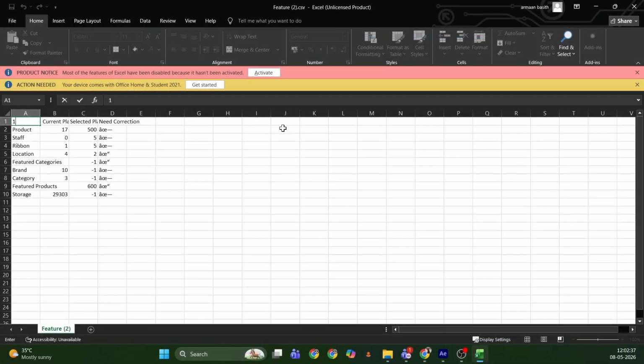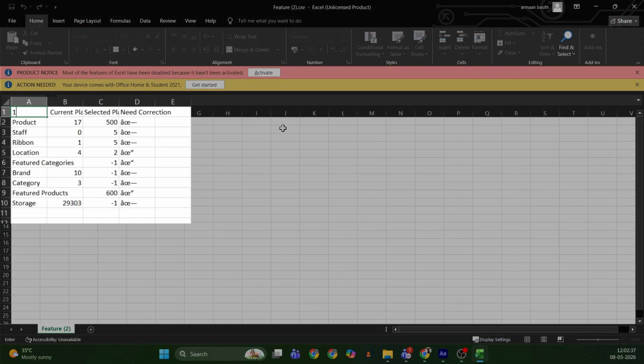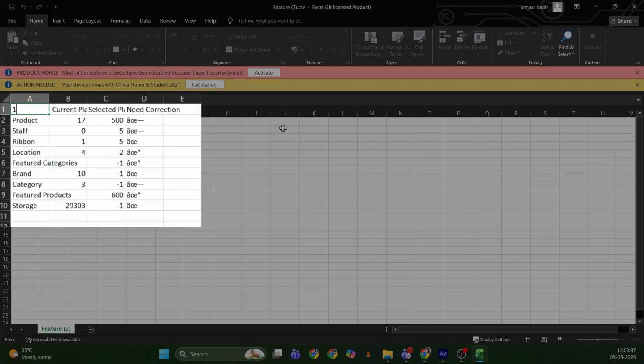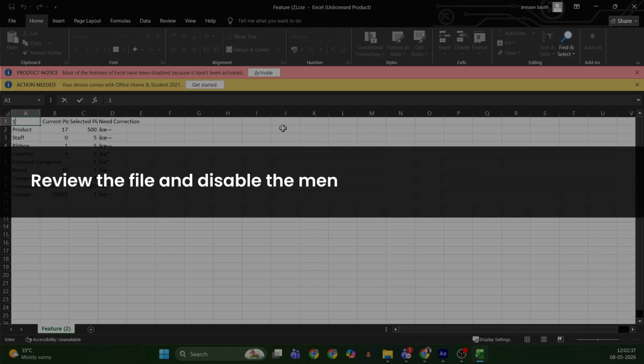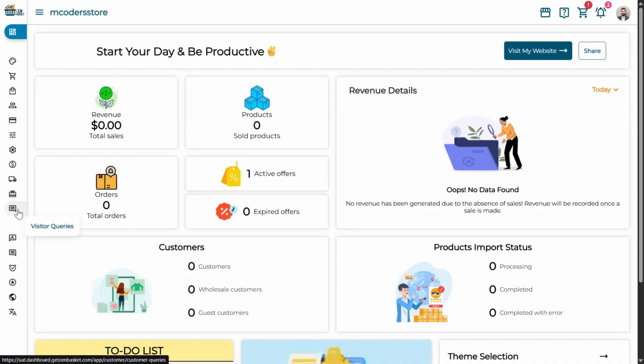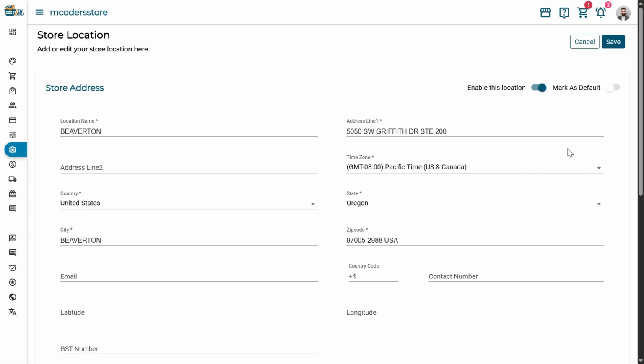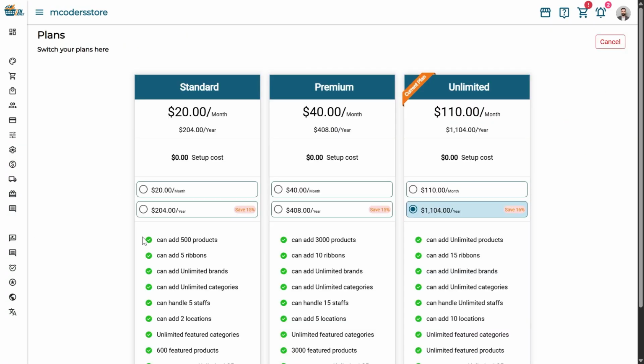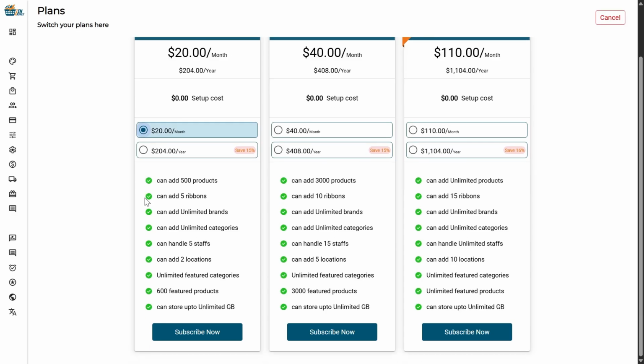An Excel file will also be downloaded with the list of current plan features that are not available in the selected lower plan. Review the file and disable the mentioned features from your store. Once the required changes are completed, you can proceed with downgrading your plan.